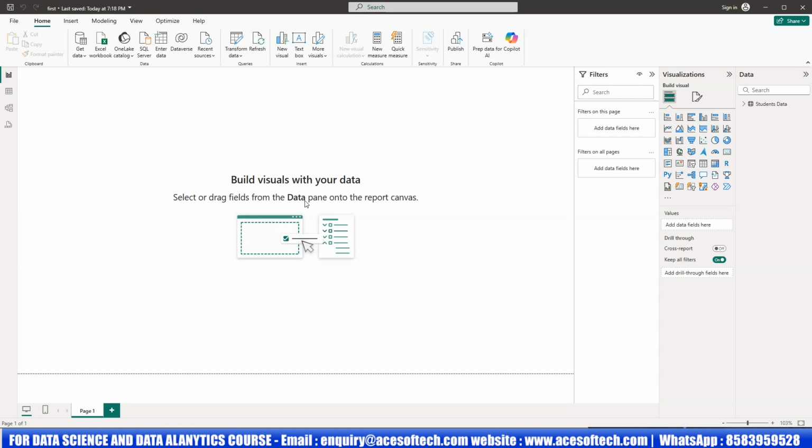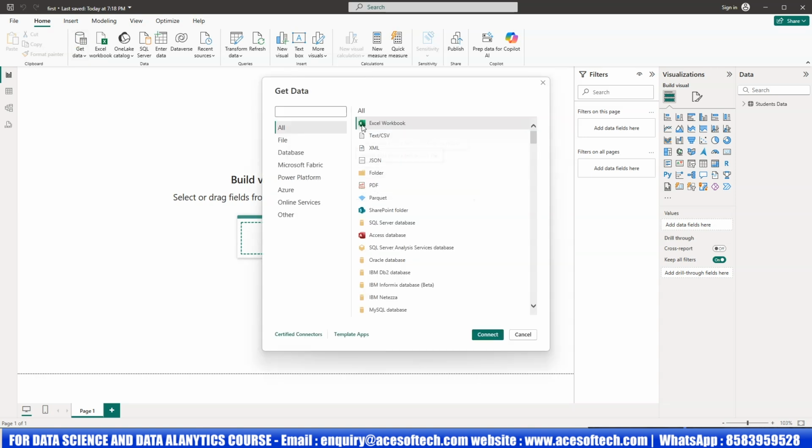In this chapter I will show you how you can import MySQL data into Power BI. So guys, let's start here. You can see this is the option. In a previous chapter, in a separate video, I demonstrated how you can import Excel. In this case, we will import a MySQL database.